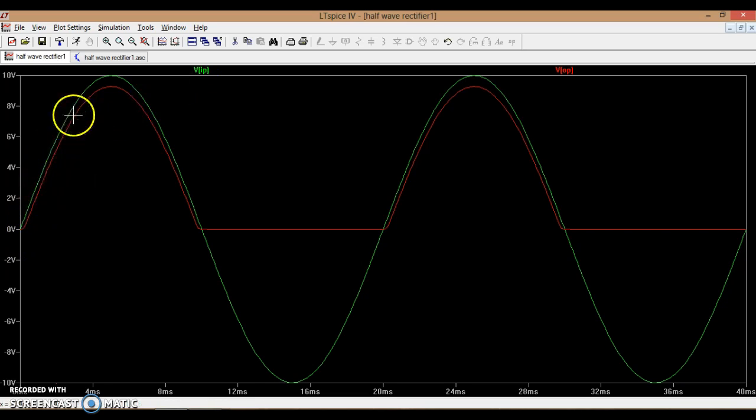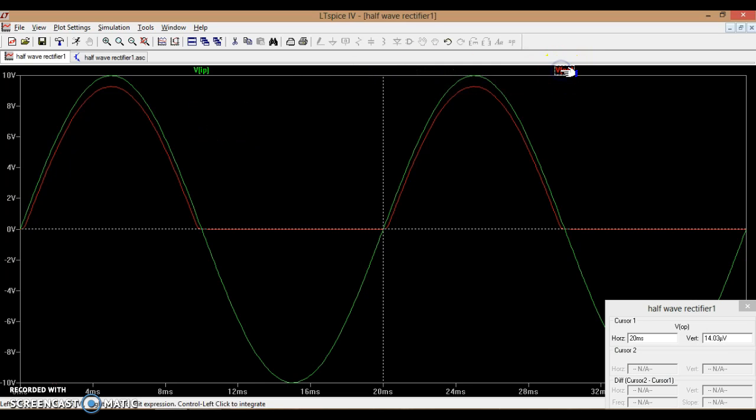As you can see here, during the first half cycle the output is almost following the input voltage, and during the negative half cycle the output voltage is 0. So let us measure the voltages over here. Let me have two cursors, one on the input and one on the output. Cursor 1 is on the input, cursor 2 is on the output.